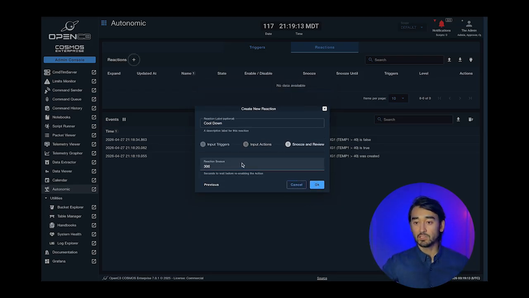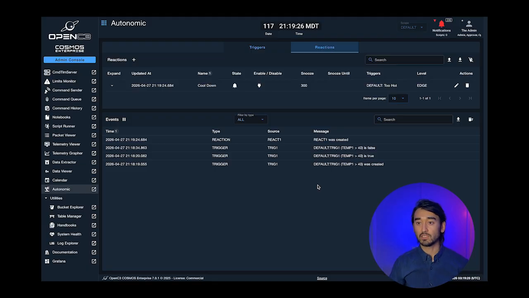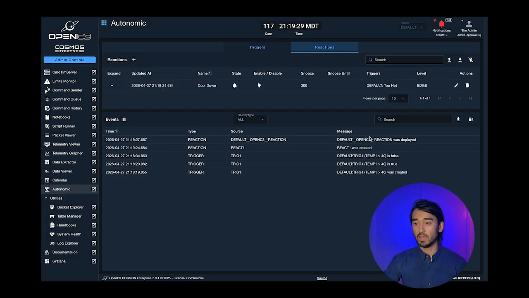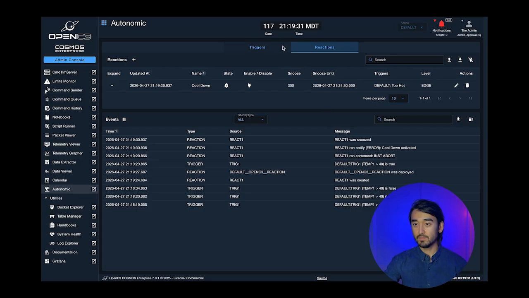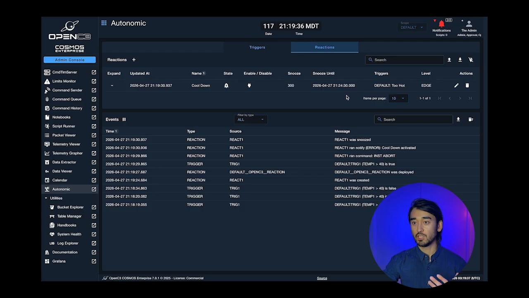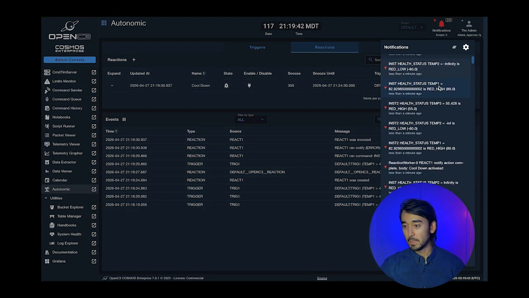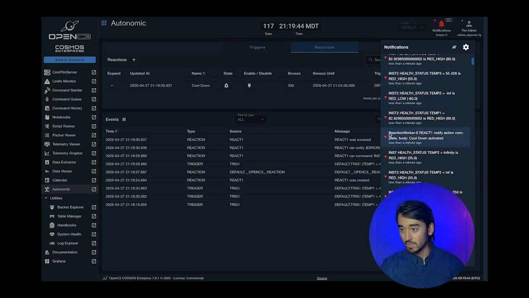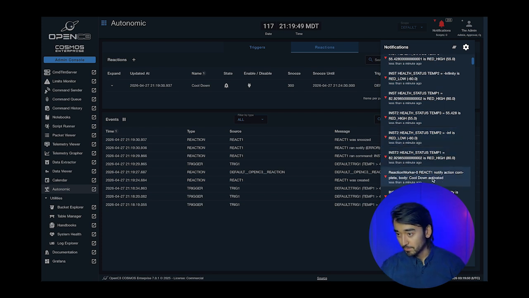And then I can add a reaction snooze, so maybe we don't want to trigger this all the time, and we want to add a little bit of a snooze in between events. So the default is going to be a 5-minute or 300-second snooze. So that reaction is now created. It's going to deploy that as a microservice. And looks like that trigger is currently running and the reaction has just been enabled. So on our top right, we also should see right here the notification saying cooldown activated.